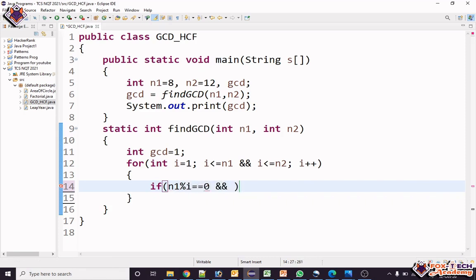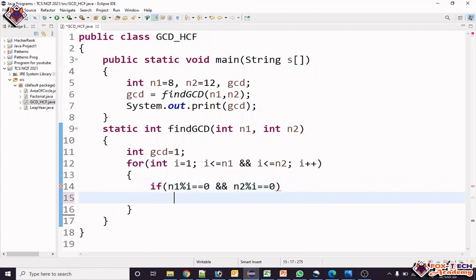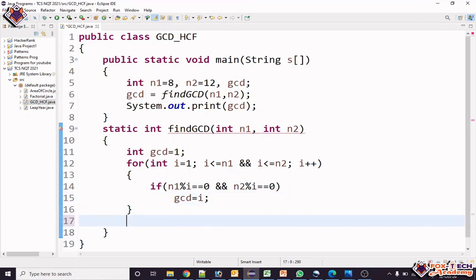we have to check that i is going to divide both numbers n1 and n2, so we will also check n2 % i. If both are true, that is, if i divides n1 and i also divides n2, then we will change the value of GCD. Our GCD will be i this time. In the last, when the loop ends, our GCD will store the highest value which divides both numbers. So we return GCD.